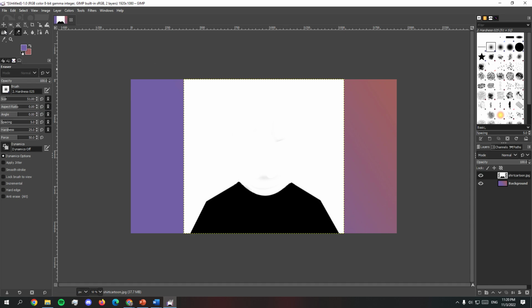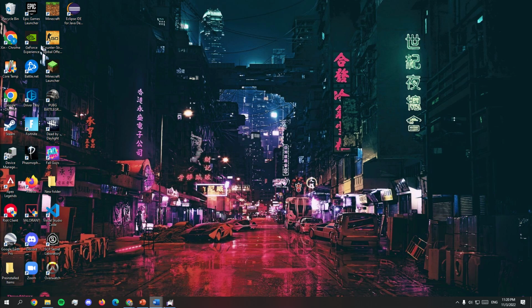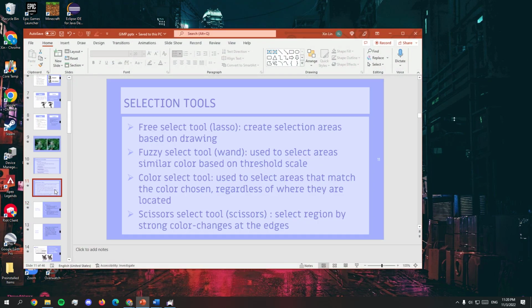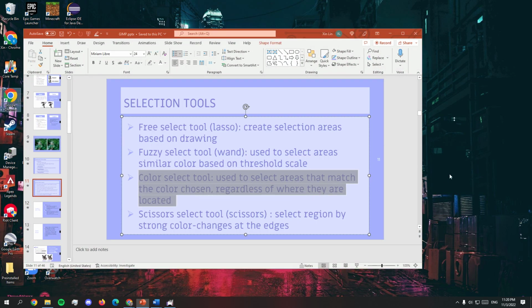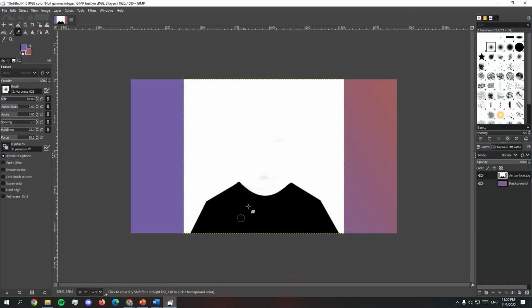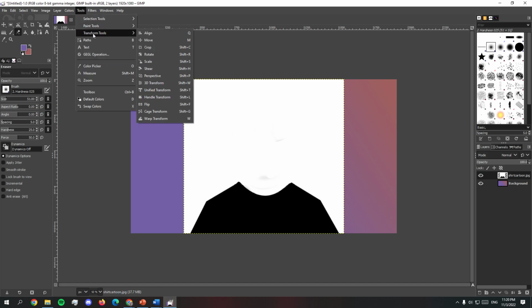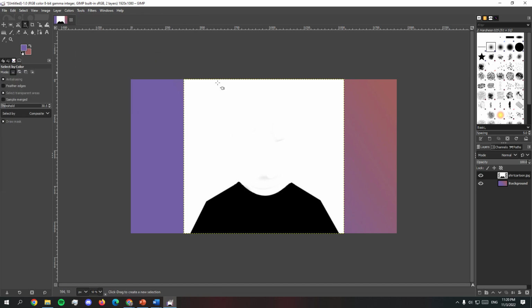Instead of having to worry about that, we're going to use a very useful tool, which is the color select tool that I previously talked about, right over here. So we're going to select the area that matches the color chosen. So we want to choose white. So we'll go to Tools, Selection Tools, and Color Select.